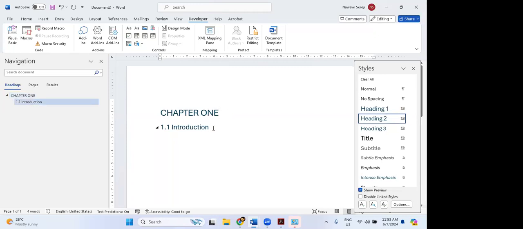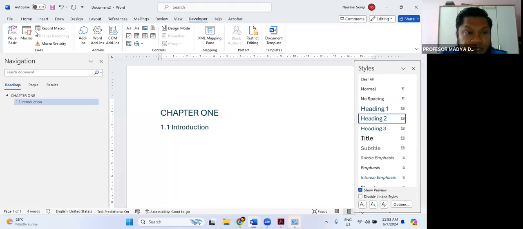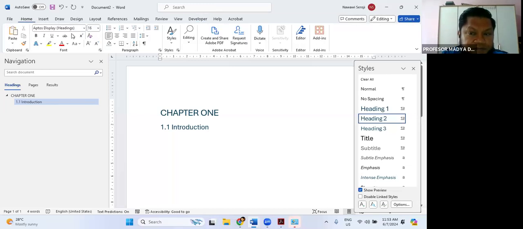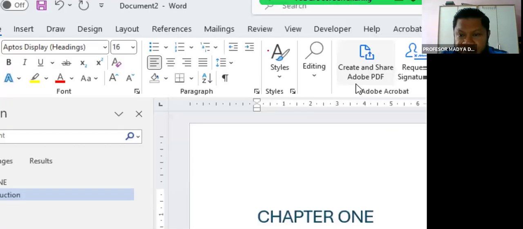Excuse me, doctor. I don't have the whole tab of styles. How can I add the styles main tab? Okay, no worries. You click home, and then there is one section known as styles here.